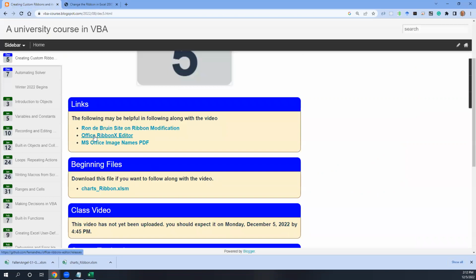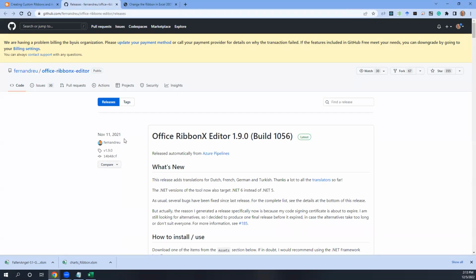Now, the next thing we're going to have you do is download this RibbonX editor. It is possible to do these ribbon modifications without this editor, but this editor is going to make your life so much easier for modifying the ribbons.